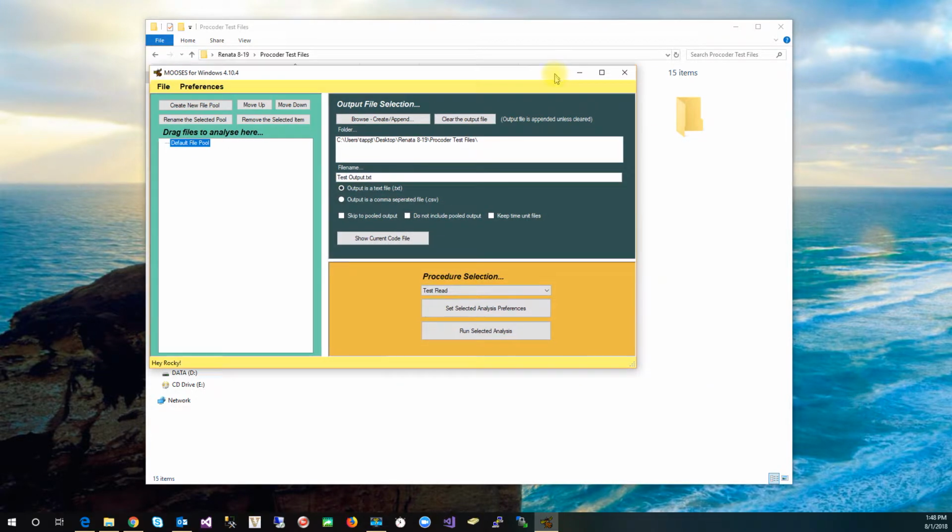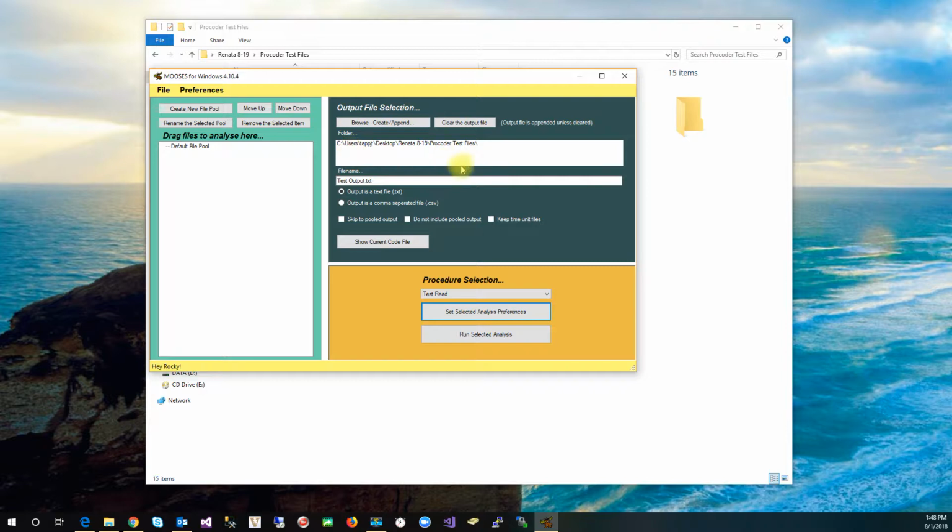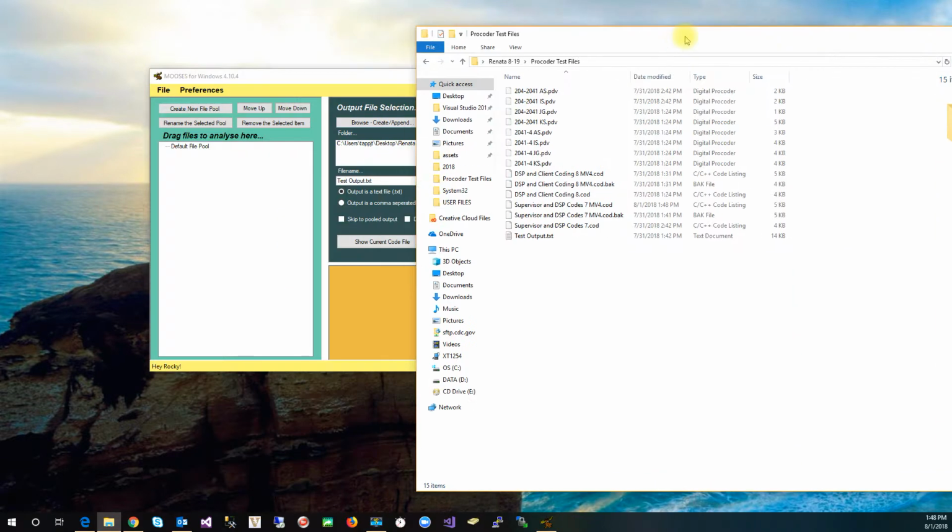The procedure would be to make sure that it's on ProCoder files, converting to seconds if that's appropriate. If you don't need finer grain, that's a good idea. I'm going to use the first and last times in the file for that setting. Then you would drag the files in here that were used with that particular code file.